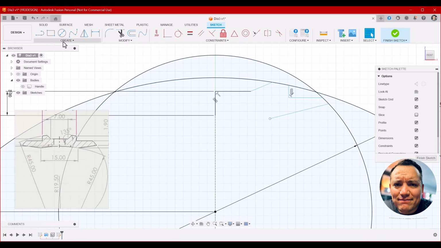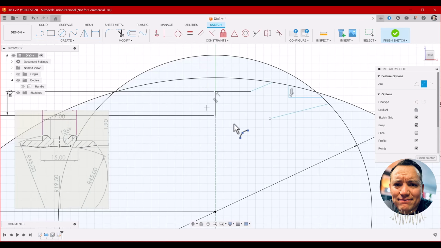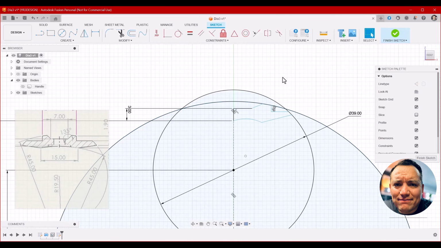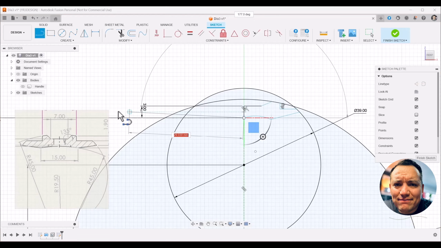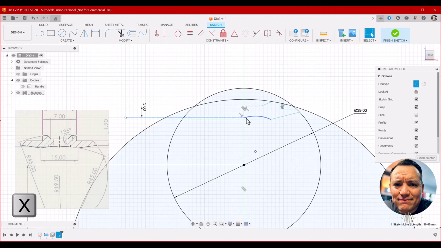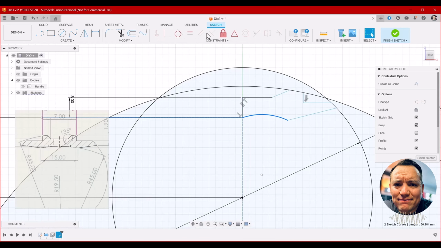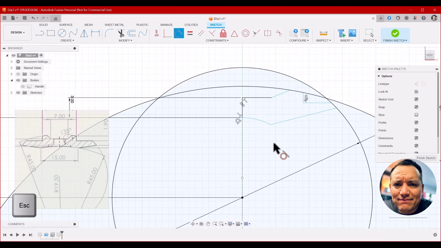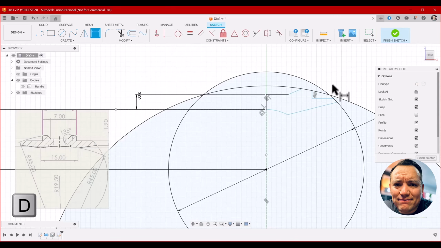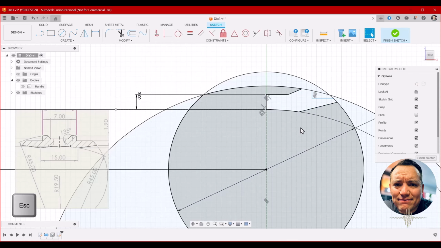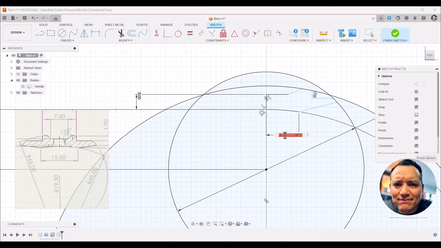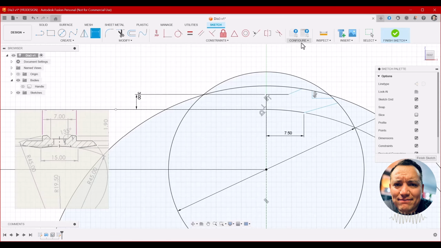Okay, here I will add a 3-point arc starting from the center. Okay. Now we'll create a construction line to add a tangency relation between this line and the curve. Tangent. Okay. This radius is about 45 millimeters. This distance is about 7.5 millimeters. Okay.